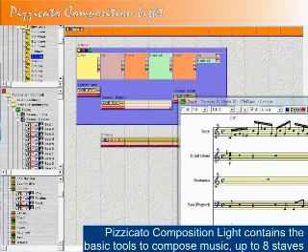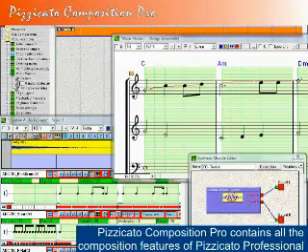Pizzicato Composition Lite contains the basic tools to compose music, up to 8 staves. Pizzicato Composition Pro contains all the composition features of Pizzicato Professional.